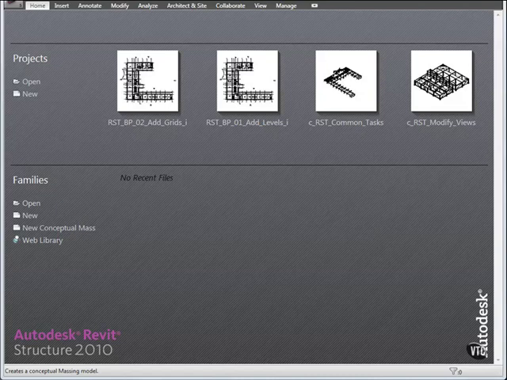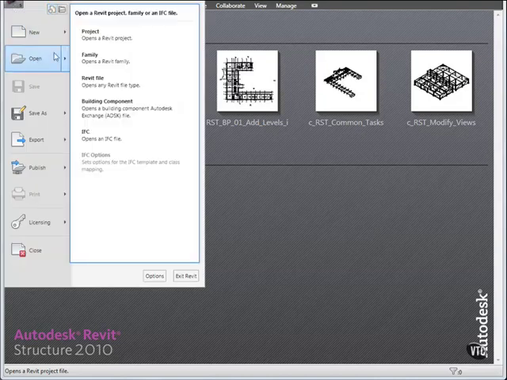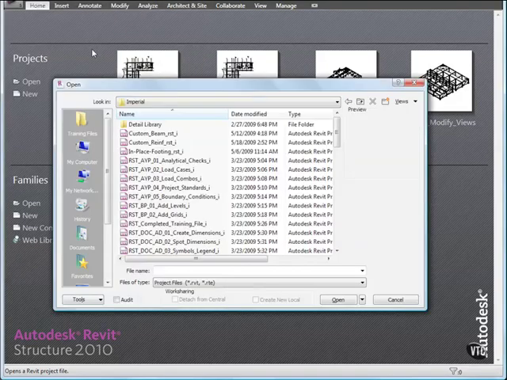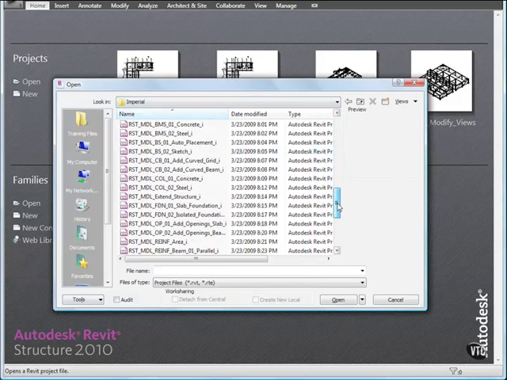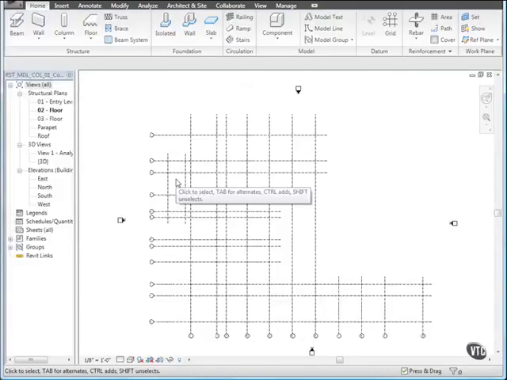In this lesson, you will add concrete columns to the structure. These columns will extend from the entry level to level 2. Click the menu browser and select Open Project. Then open the file rstmdlcol01 concrete. Let's place columns at grid intersections.